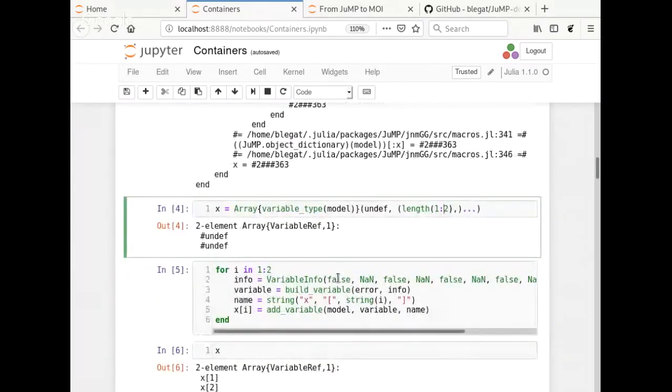Okay, so next, it iterates over the indices to fill the array. To build a variable, it's a bit similar to constraint, where we did build constraint to build a constraint object, and then add constraint to actually add the constraint. It's a bit the same here. We have this build variable which creates a variable object, and then we do add variable to actually add it to the solver. So first, we have this variable info structure.